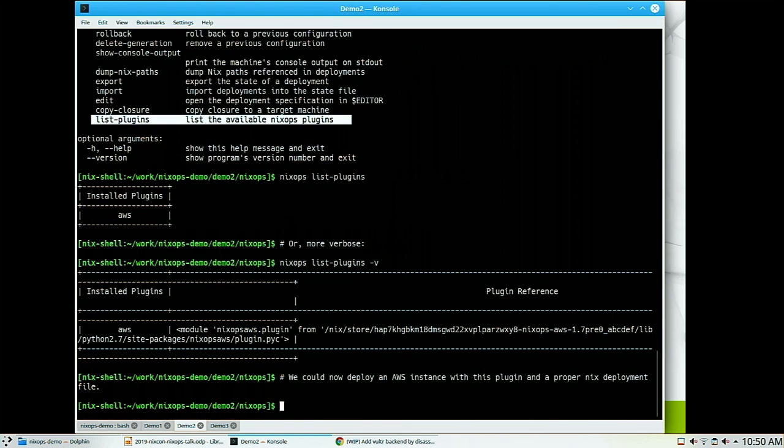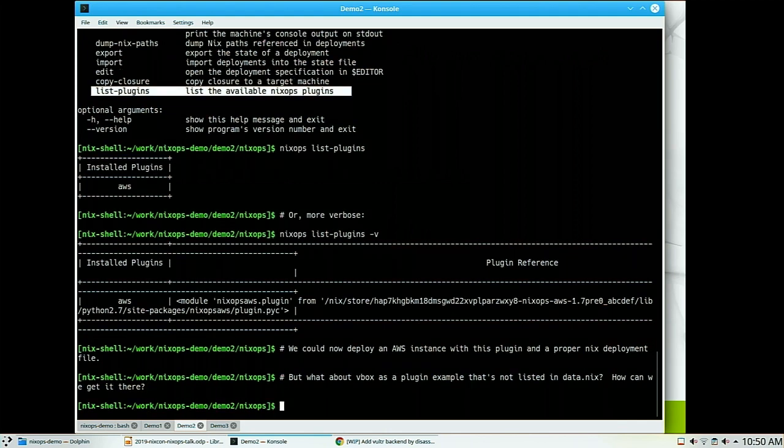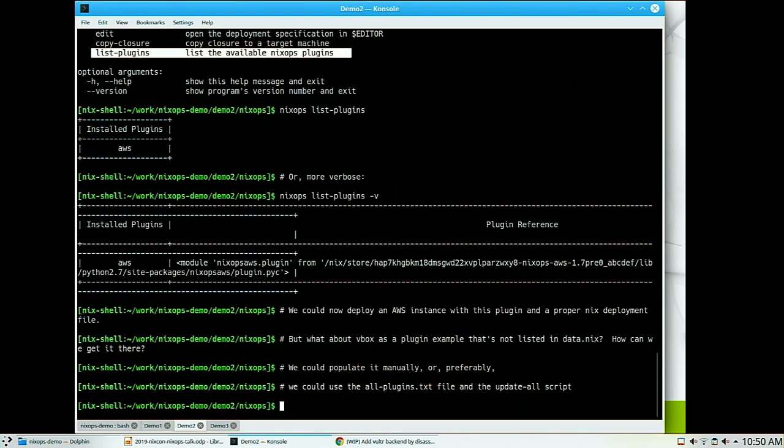So we could now deploy an AWS instance. But what about the VBox plugin that we installed before? If we'd like to do that, how do we do that? Because it's not in the data.nix file. We could certainly populate it manually, but more preferably, we'd like to use what's already here, which is the allplugins.txt file and the update-all script.